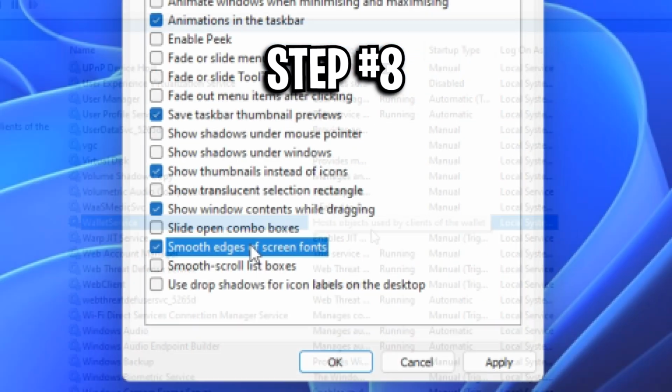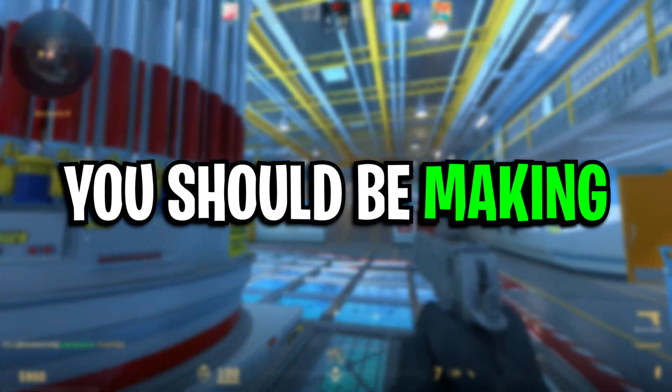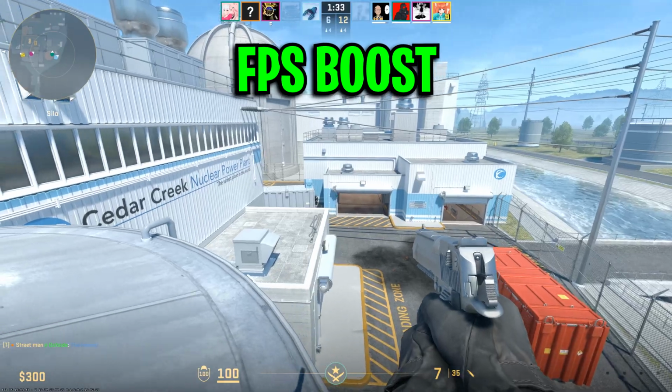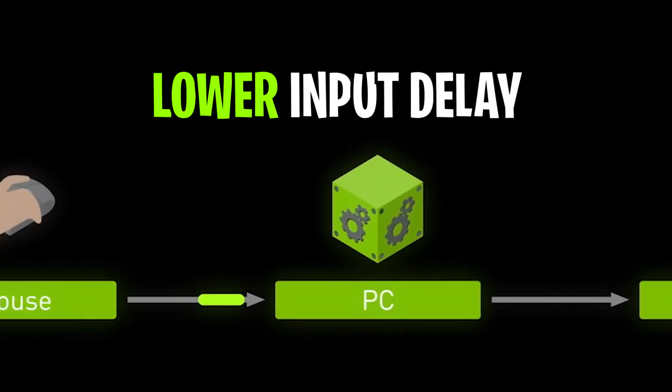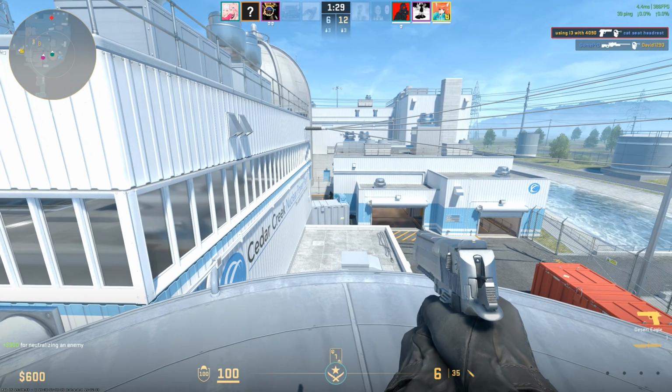I'm about to show you the best tweaks you should be making inside of Windows to increase your FPS massively, as well as lower your input delay in Counter-Strike 2.